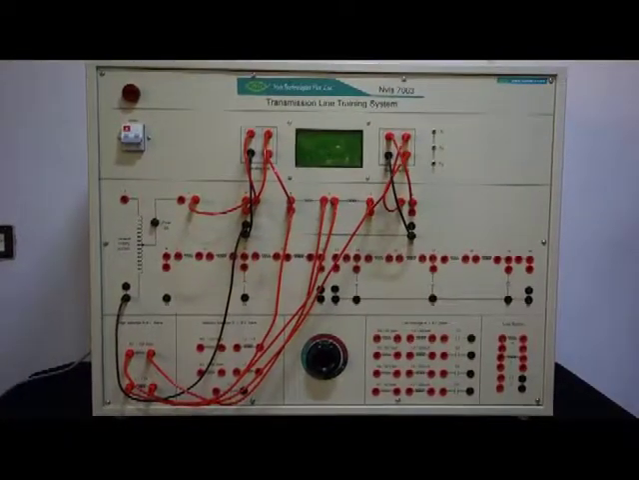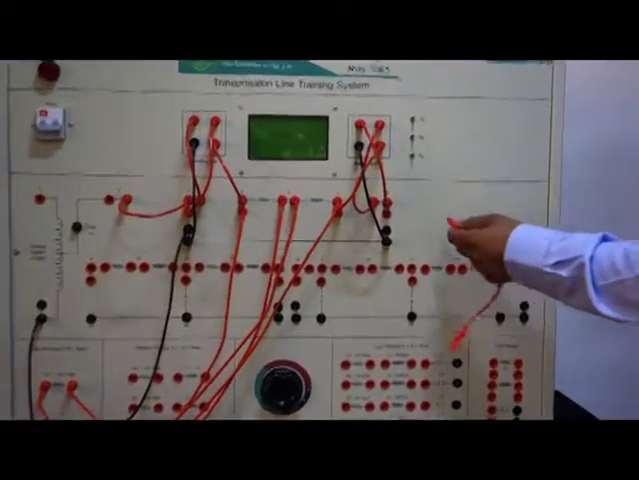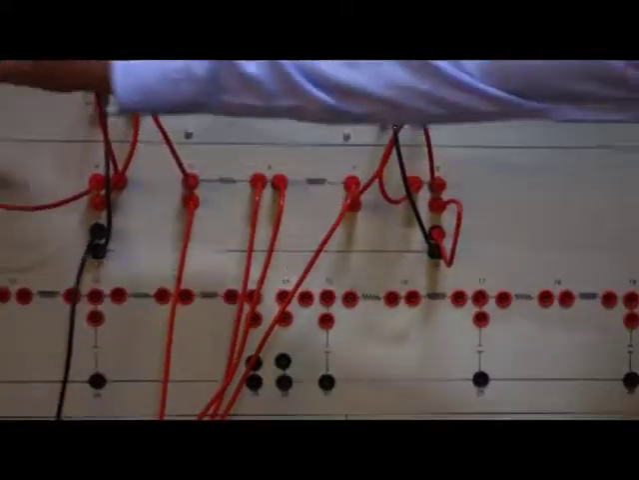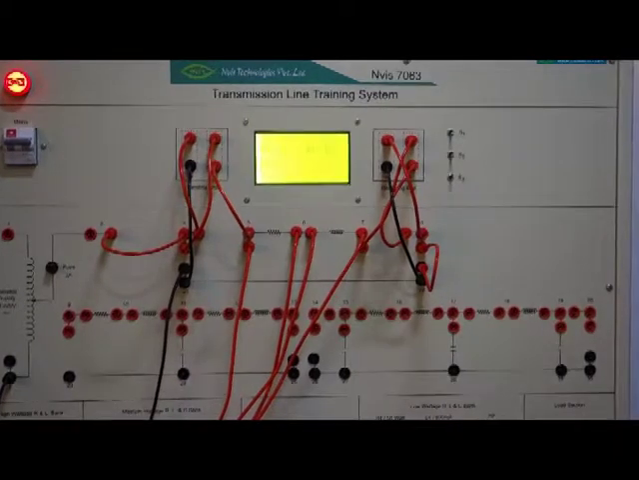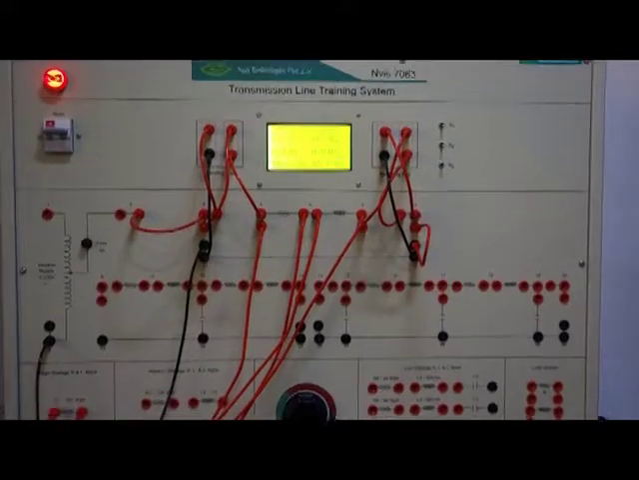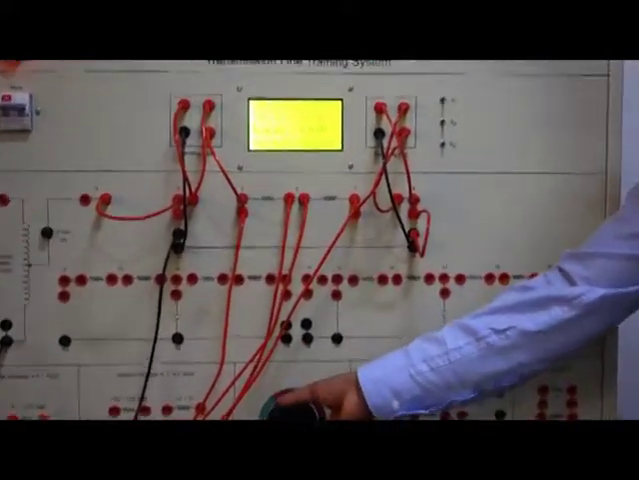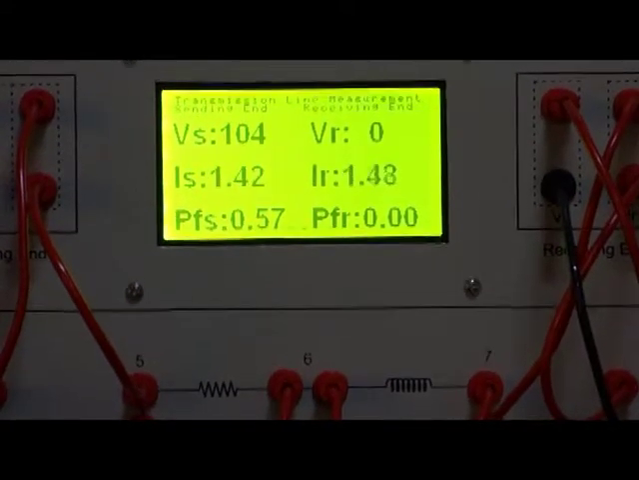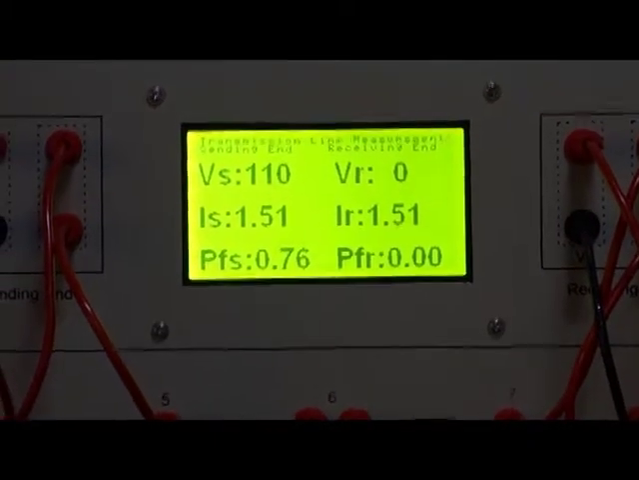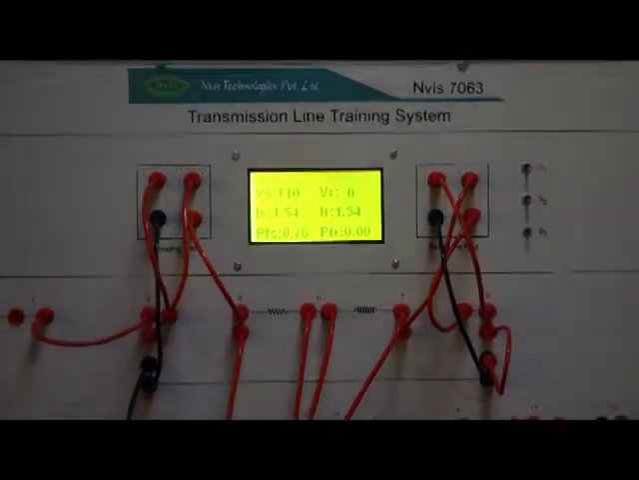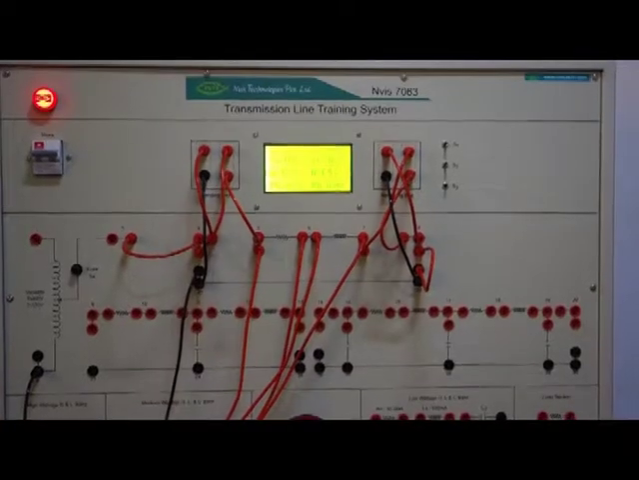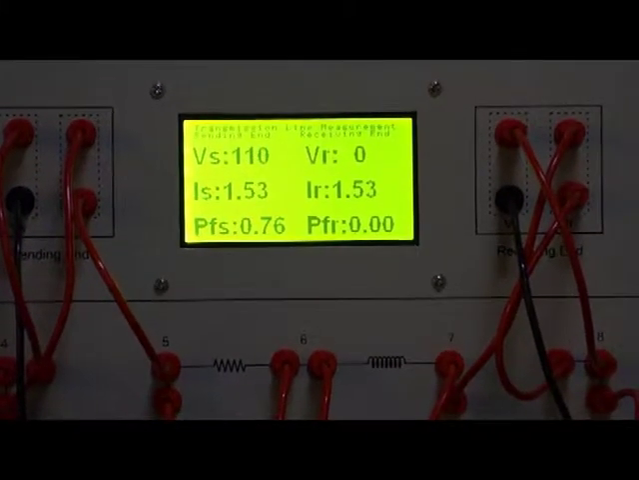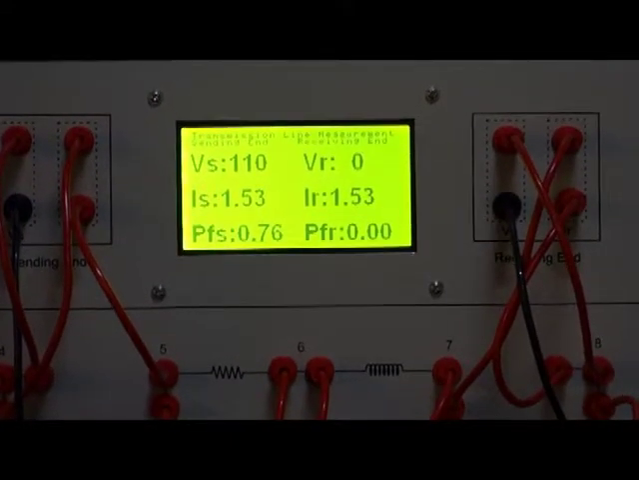Similarly, for short circuit test, just connect terminal A to 22. And switch on the mains. With the help of VARAC, adjust the voltage up to 110 volt. In short circuit test, we will get Vs, Is, Ir value and the value of Vr is 0 because output terminal is short circuited. Write all the parameters in the observation table given in the manual.